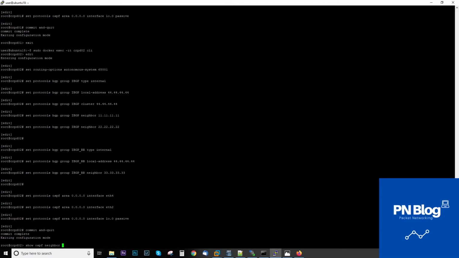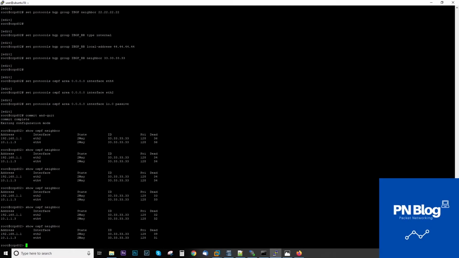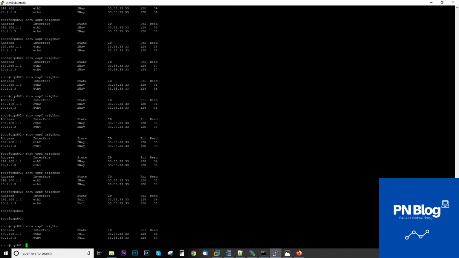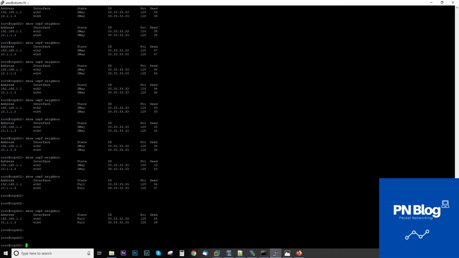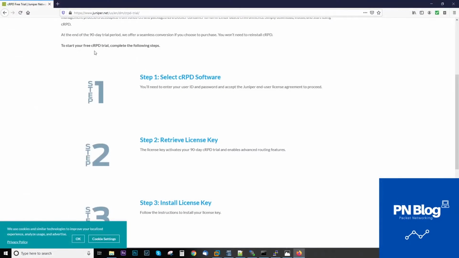Okay, let's check OSPF neighbors. It takes some time to establish this neighborship. And they can reach each other through the port interfaces, so 2 OSPF neighbors are actually up. And if we check BGP state now, show BGP summary, you see it shows license failure, so the BGP feature requires a license. The license itself we can download from the cRPD free trial page, step 2, retrieve license key.